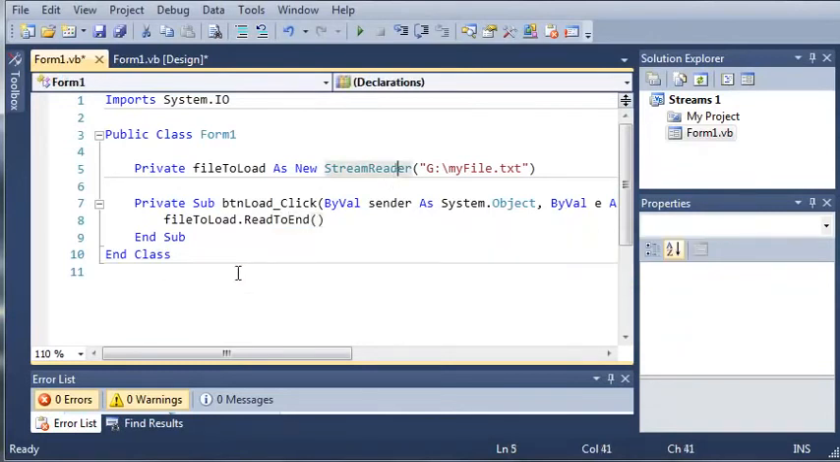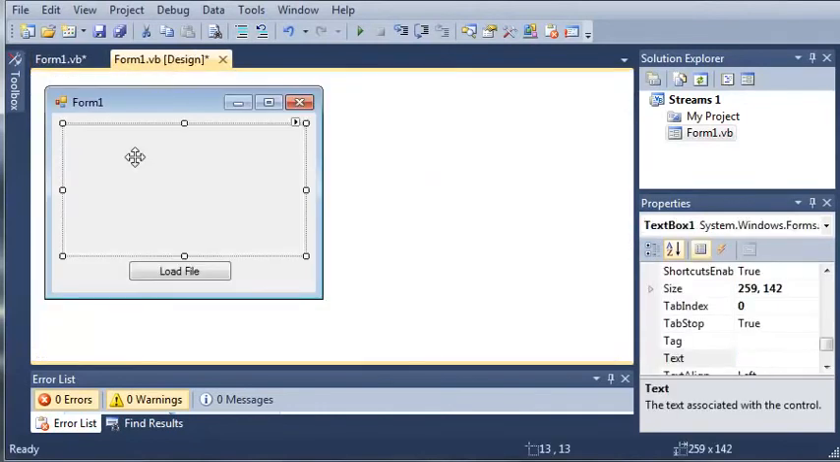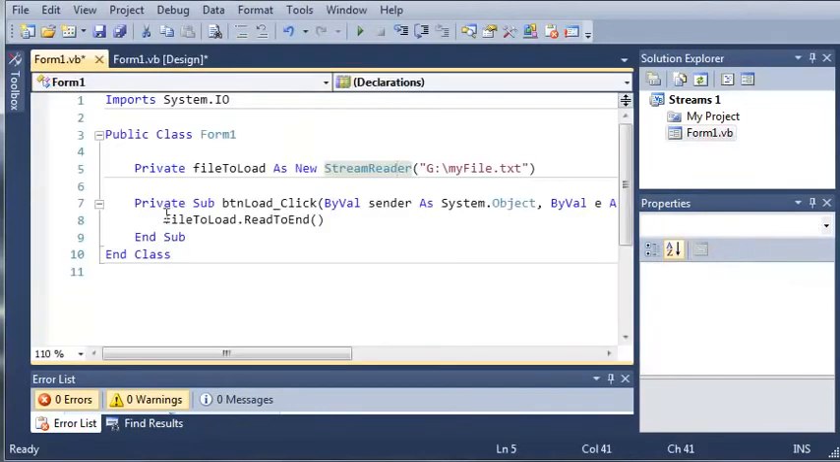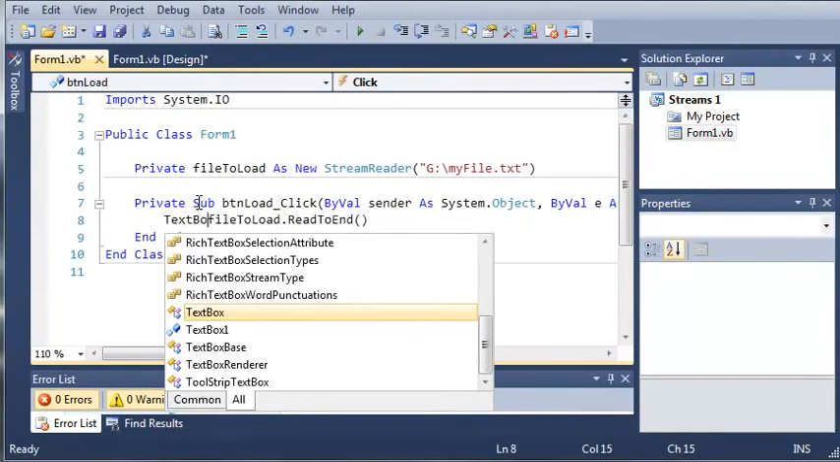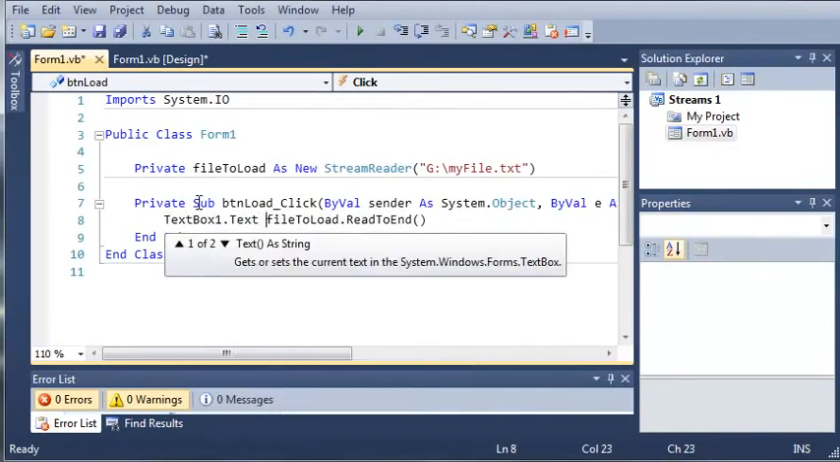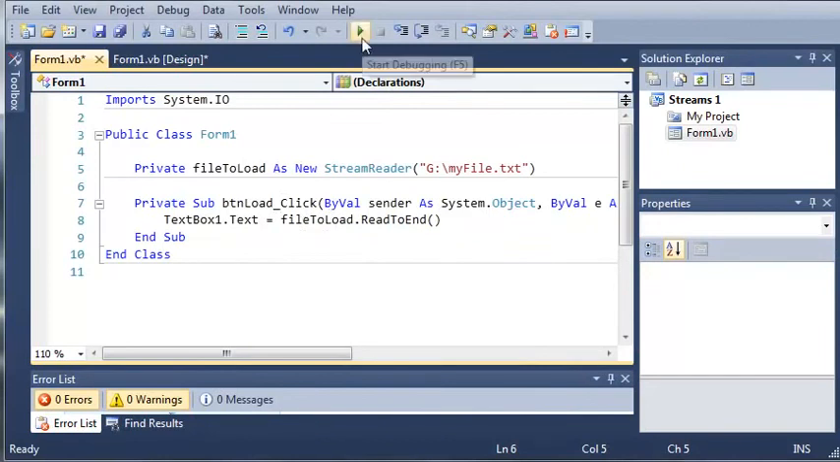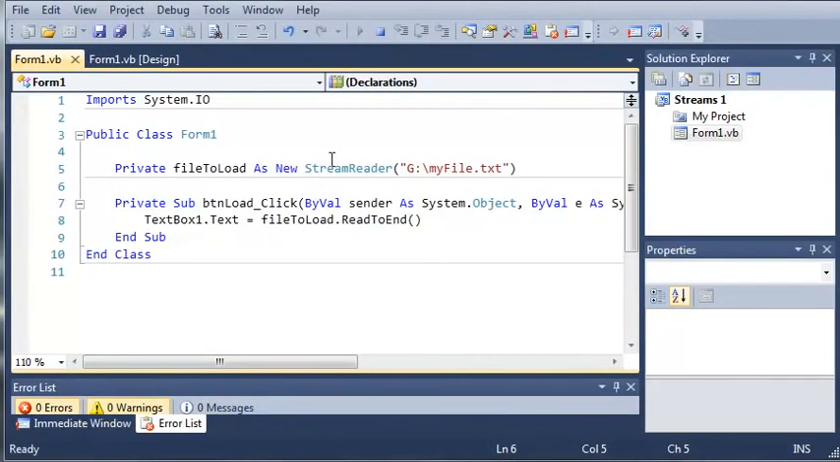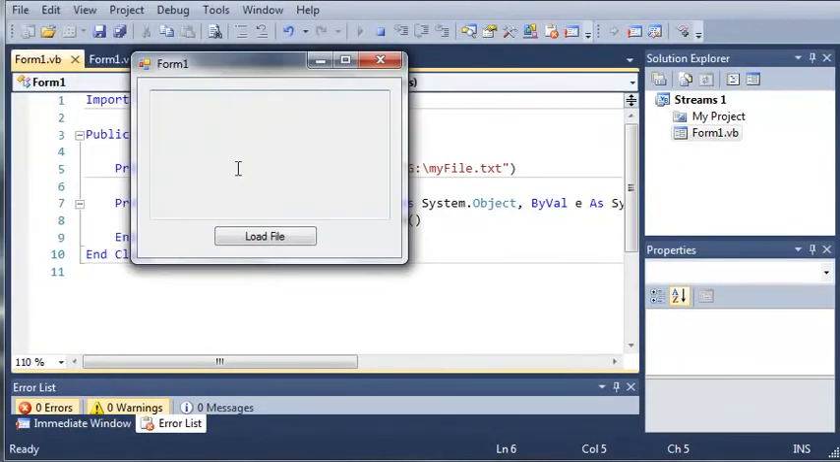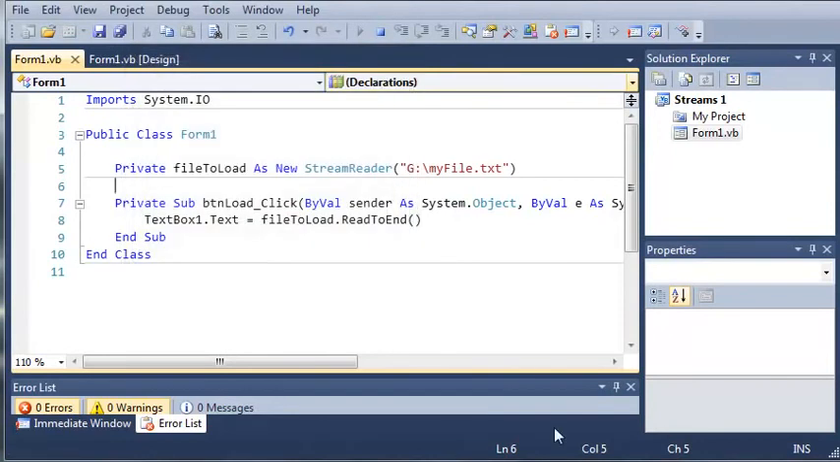So now that we've called ReadToEnd, what we're going to need to do is put all that text inside of our text box. So we'll type TextBox1.Text is going to be equal to whatever is in that file. So let's go ahead and run this. Hopefully we won't get any errors. And now when we click Load File, we get Hello YouTube, OnLiveGamer, and the new Boston.